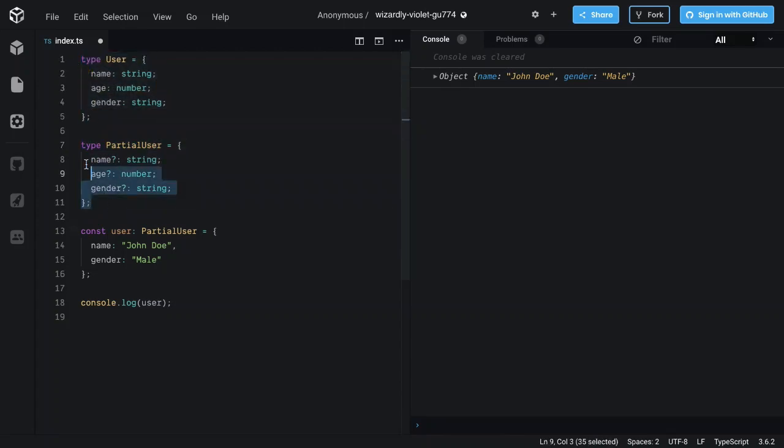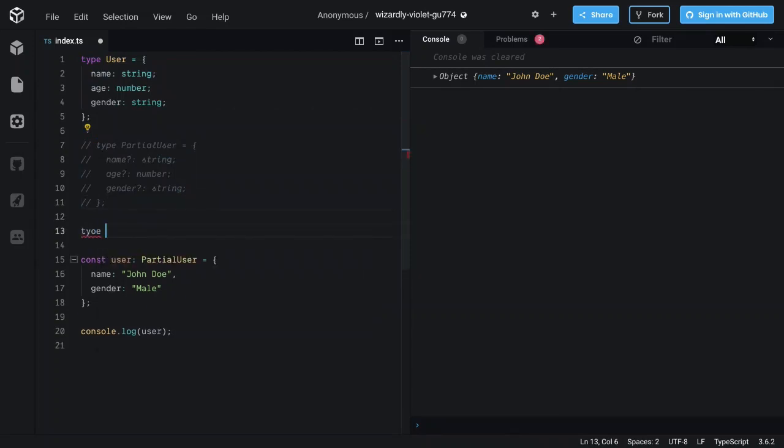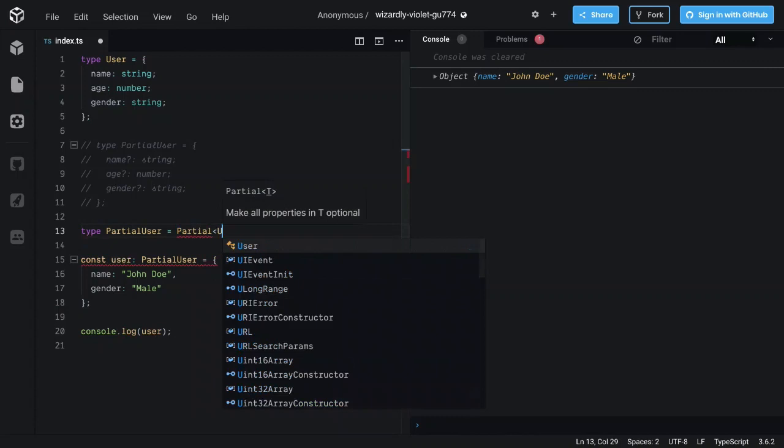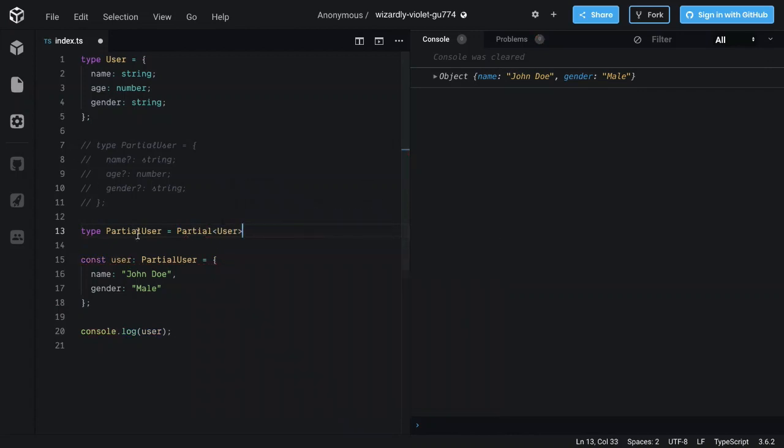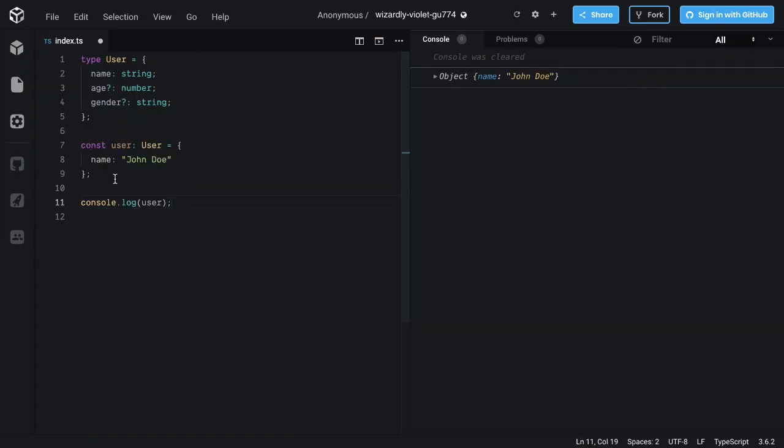So we can type the same thing as type partial user is Partial of type user, which is telling TypeScript that this partial user type can have a partially filled user object. So if we remove one of these fields or if we make this object empty, it will still work in both cases. As you can see here, we don't have age and gender in our user object and it is not throwing any errors because both of the fields are optional in our type.